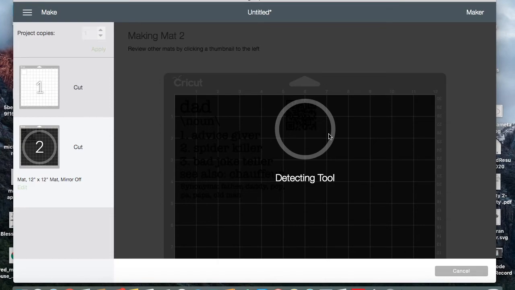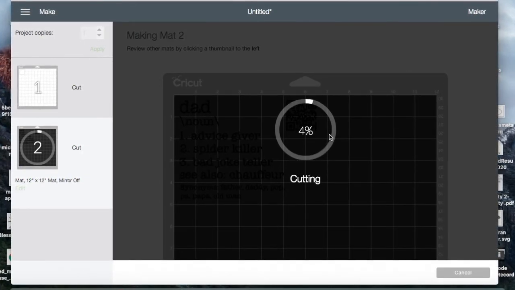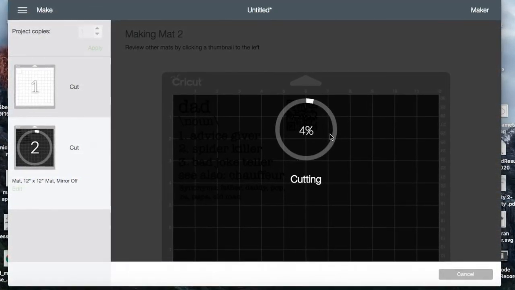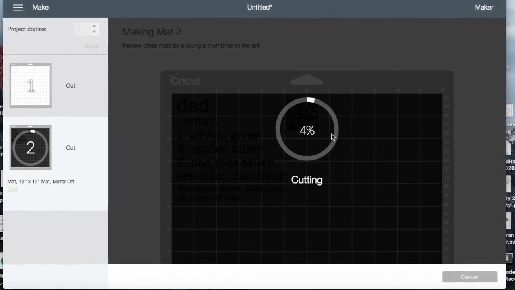And that's basically it. You're just going to go ahead and cut out your image. And once it is cut, you will weed it. Be careful not to lose any of the small pieces. When I did this, I lost a few pieces, but luckily it still worked. But just try to do your best not to lose any pieces. And once that is complete, you can add this to any of your projects to add a personal touch.